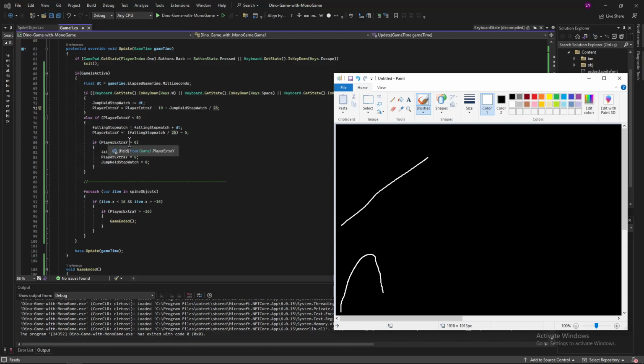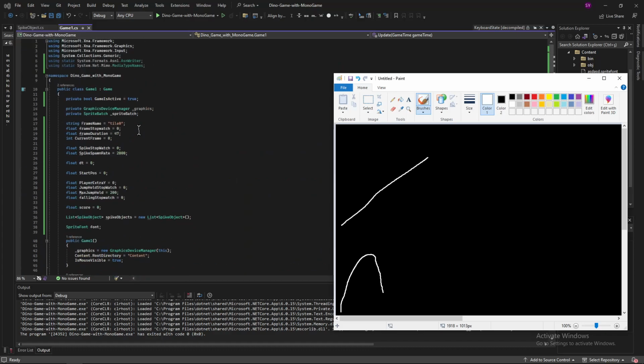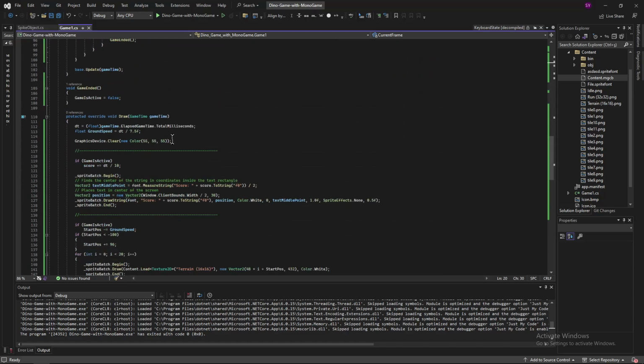If player extra y is bigger than 0, which means the player is underground or under the position we want it to be, however you call it, we reset everything. We reset falling stopwatch, we reset jump health stopwatch, and we reset player's position to back where it was before jumping. That is all, I think.